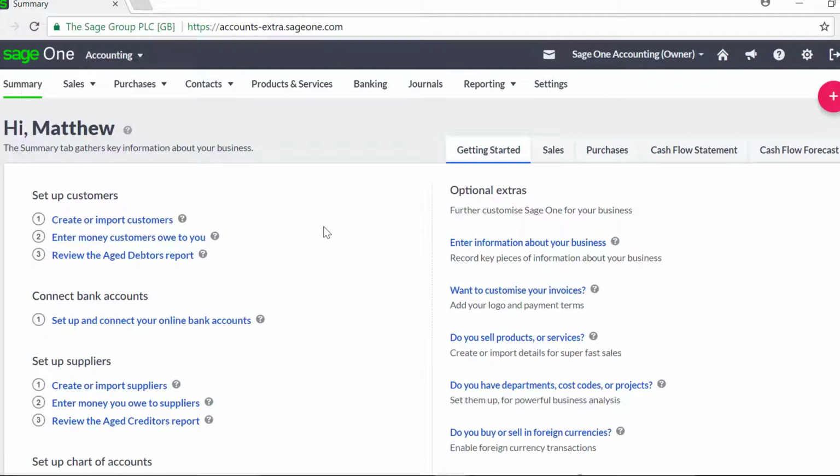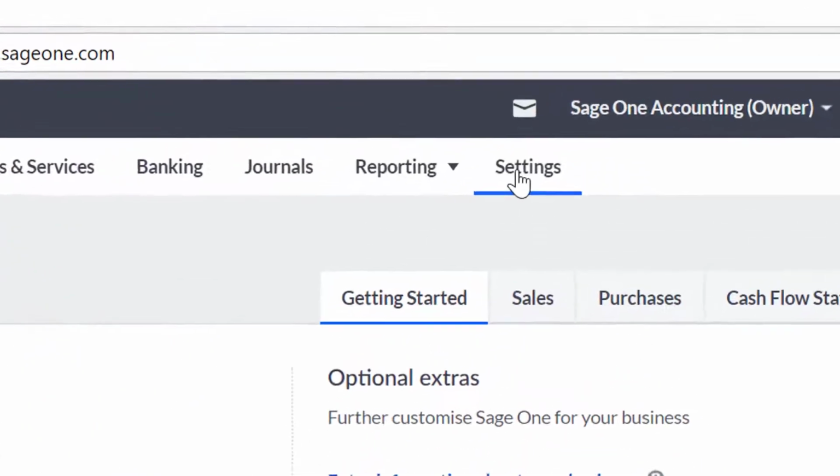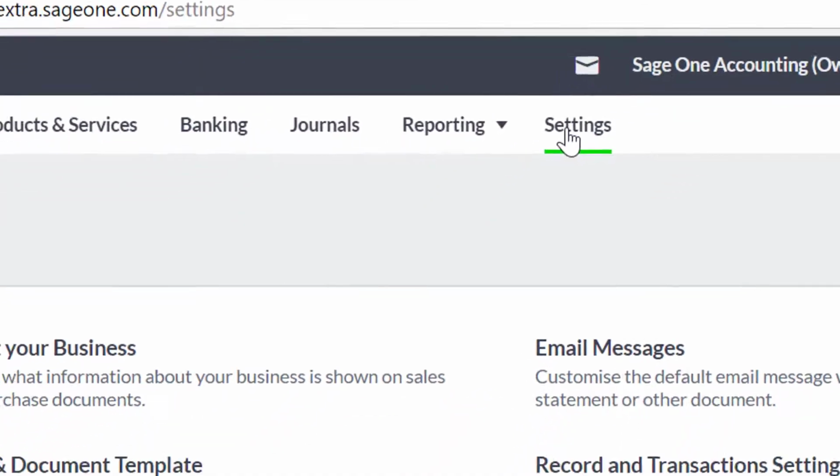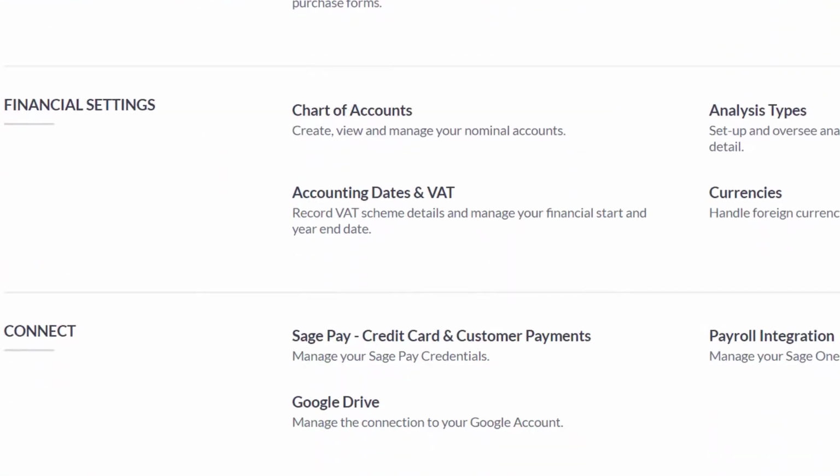Before you can enter any transactions into Sage 1, you must enter your financial settings. This is so that Sage 1 knows if you are registered for VAT and when your financial year ends. To enter your financial settings, click the Settings tab, then choose Accounting Dates and VAT in the Financial Settings section.